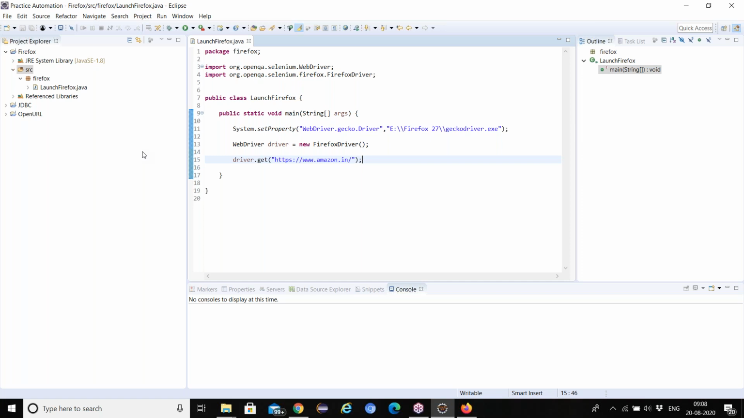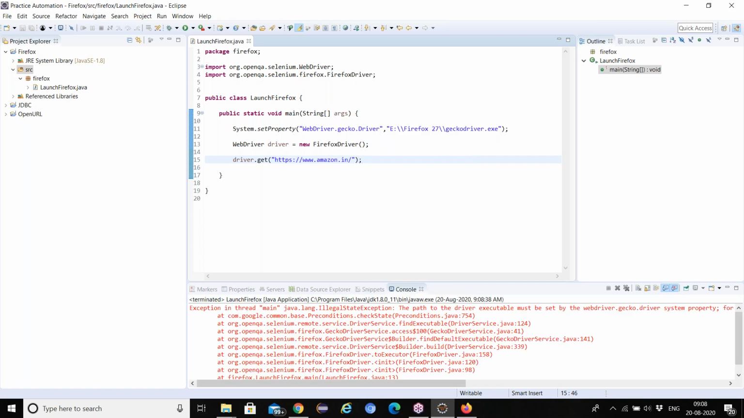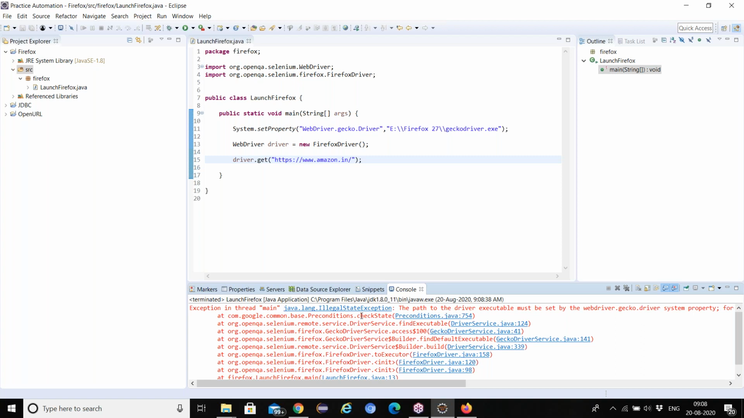Now execute this. How to execute? Right click on your class. There are two ways: either you can click this button directly, or else Run As Java Application. Click Run As Java Application. Because it throws an error, let's see what the error is.